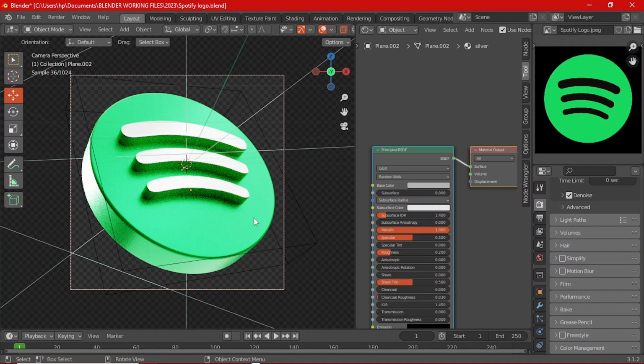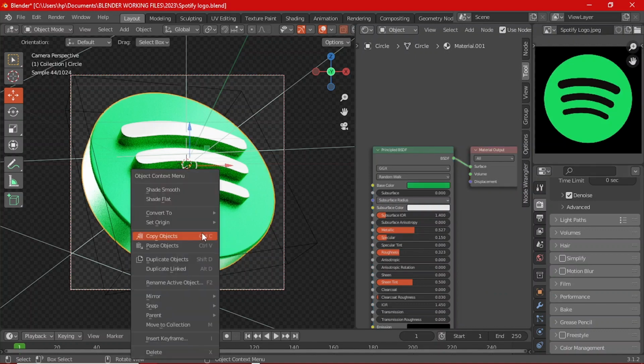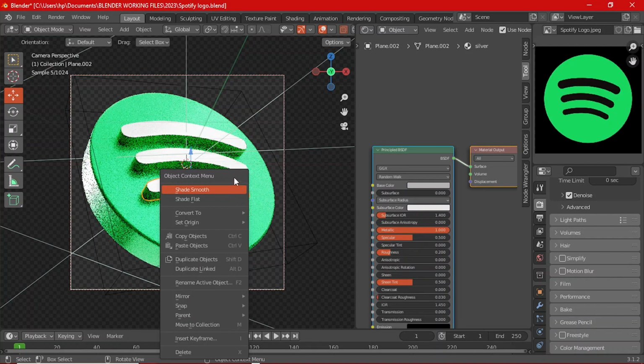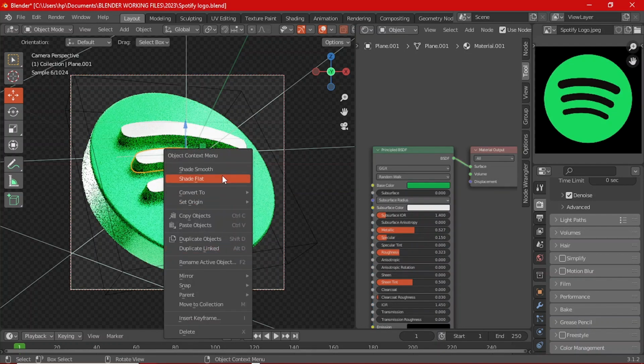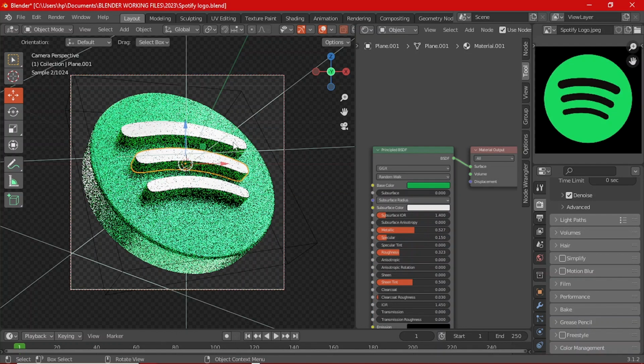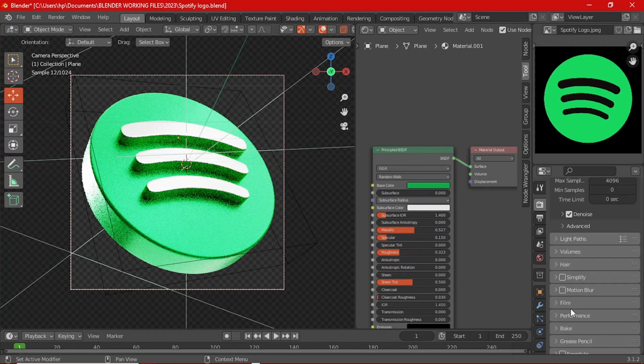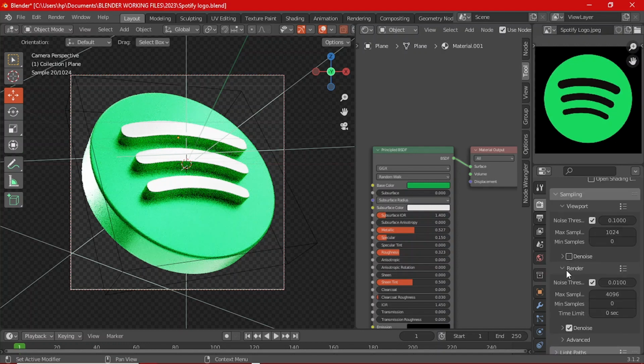Okay, so right now we are basically done with our model. We are done with our project. I'm simply shading smooth my objects. After that, you can also set your render samples. I think I'll keep mine at somewhere around 100 or maybe 70. Max samples, let's say 70. 70 is okay for me.